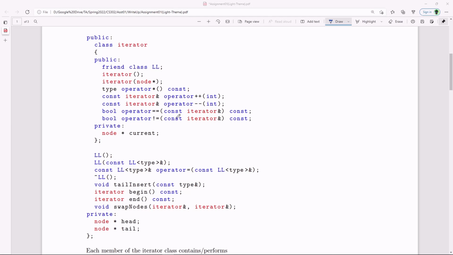So for iterators, we have this node star current. This is going to tell us which node the iterator points to. And then now we have our public members. So this constructor, it's going to set current equal to null. That's all. The second constructor here is going to take whatever pointer you pass into this function and assign that to current.